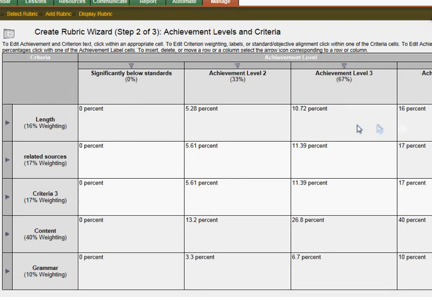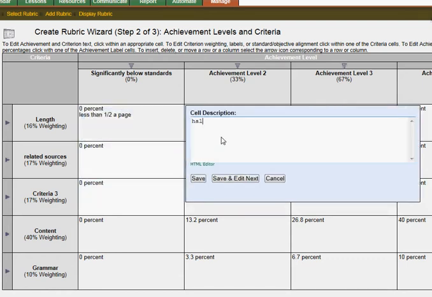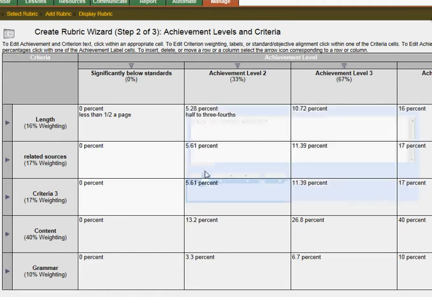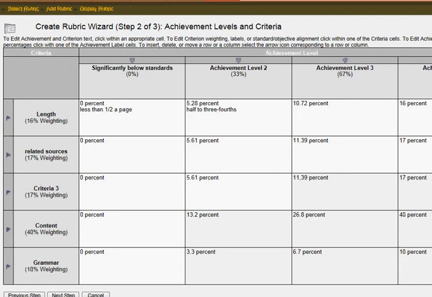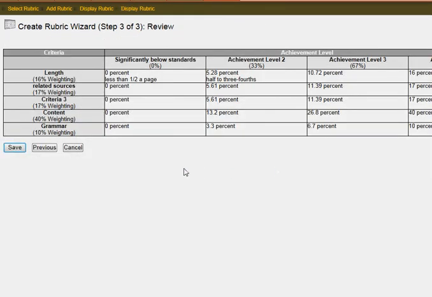Then you just go into each box and you put your explanation of what they have to do to achieve that score. So like your length, this would be maybe less than half a page. And then you can go to the next one, and that could be half to 3/4. Okay, you get the idea? So once you've got that all set up the way that you'd like it, by the way, I had trouble doing this in Firefox. You might want to make sure you're in Internet Explorer. Then you can even save and preview your rubric.